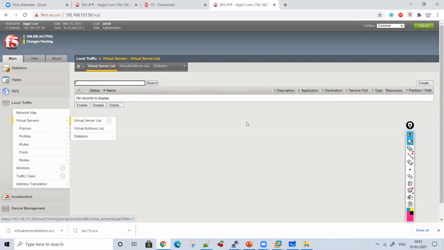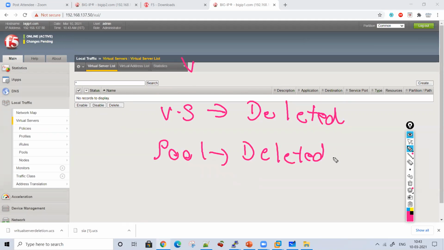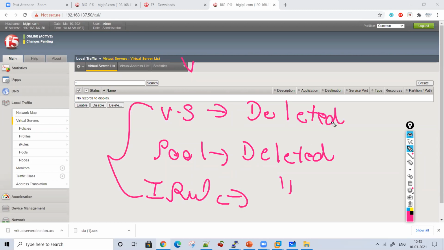So guys, what is the scenario? By mistake, I deleted the virtual server. The virtual server is deleted, my pool is deleted, and another is iRule. I've deleted all of this. Now I need to restore using UCS.